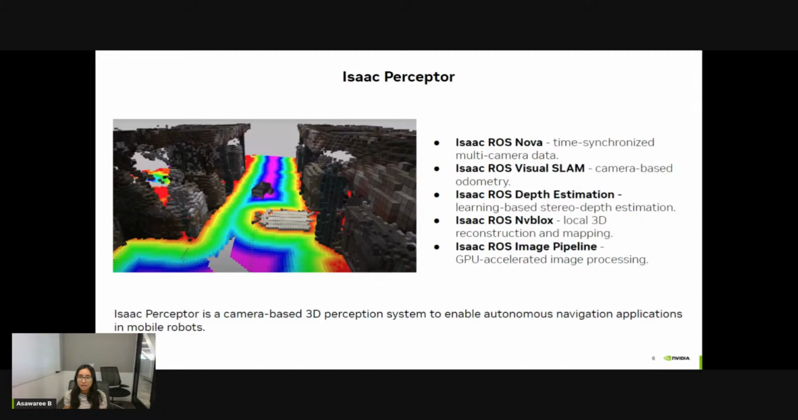So all of these things, Isaac ROS Nova gives you the capabilities and the functions to check as well, such that you can be guaranteed that the data you're getting and passing on to the rest of the nodes is time synchronized within an acceptable limit. That's about the first package.